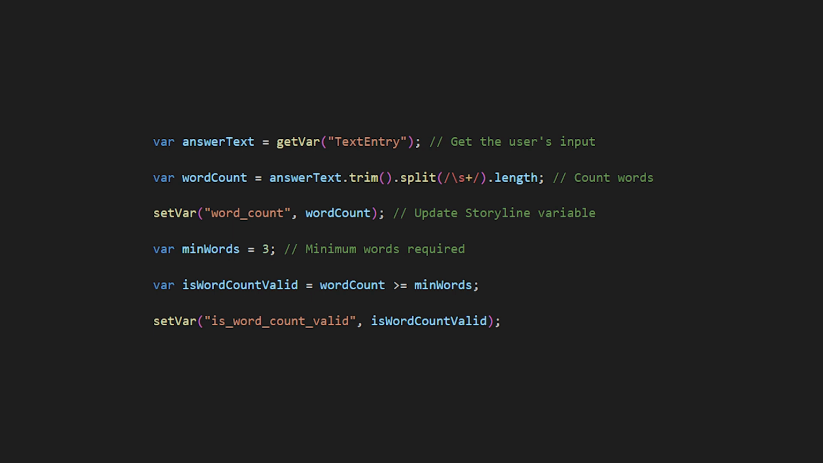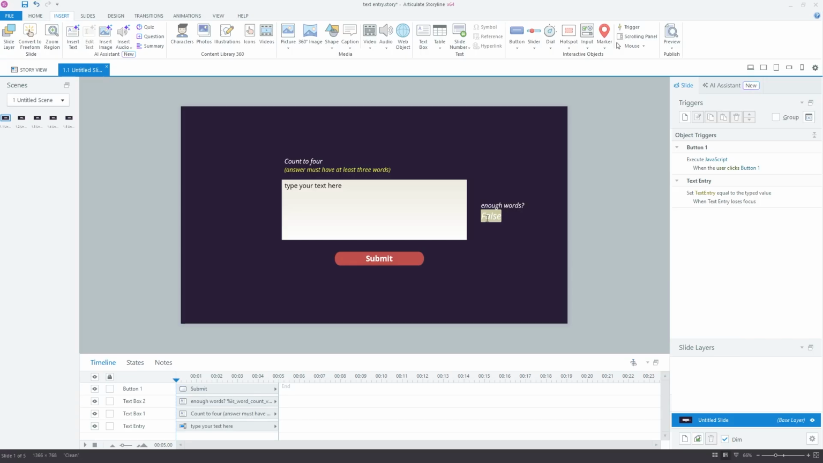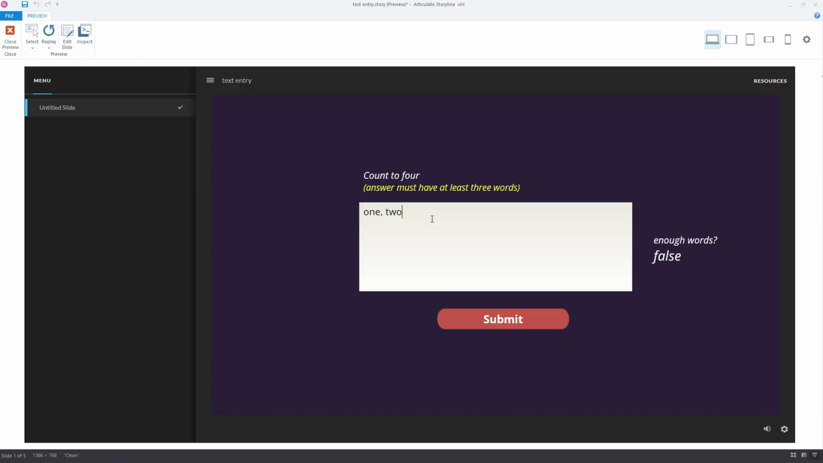For example, we can set a minimum words variable, so the minimum required words, or we can set a maximum number of words allowed, and then we can check if the number of words falls within that range, and then we can set the variable. We can set a new variable to true or false depending on what we have. Now that you know all this, you can use this technique for quizzes, surveys, or any other scenario where you need to validate text input.